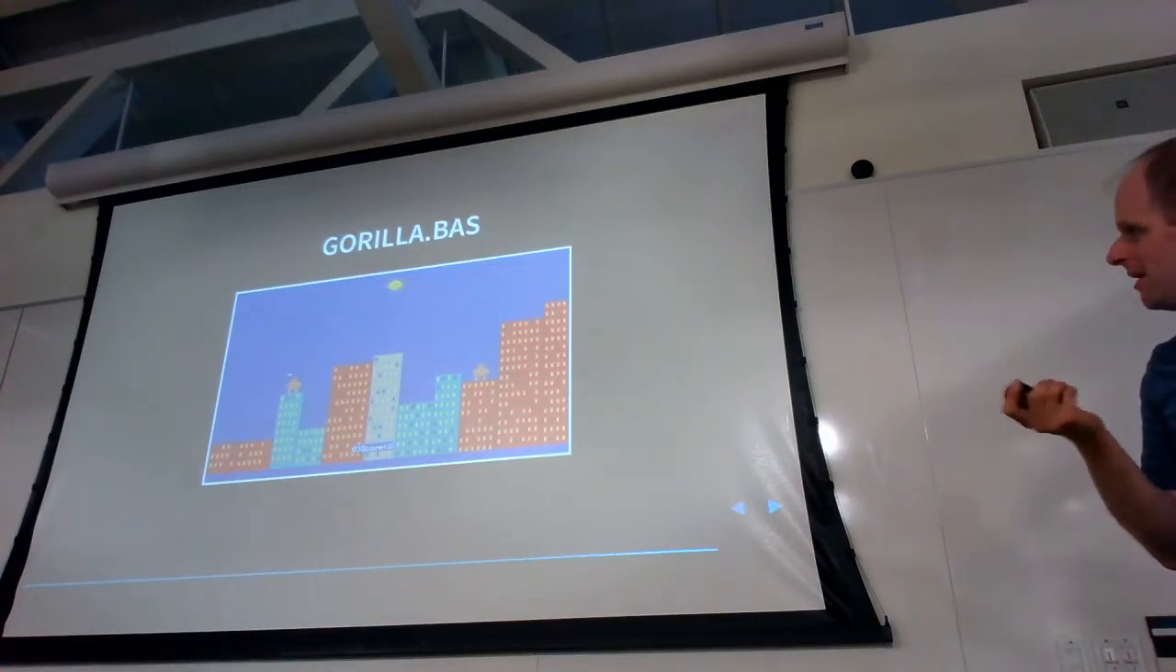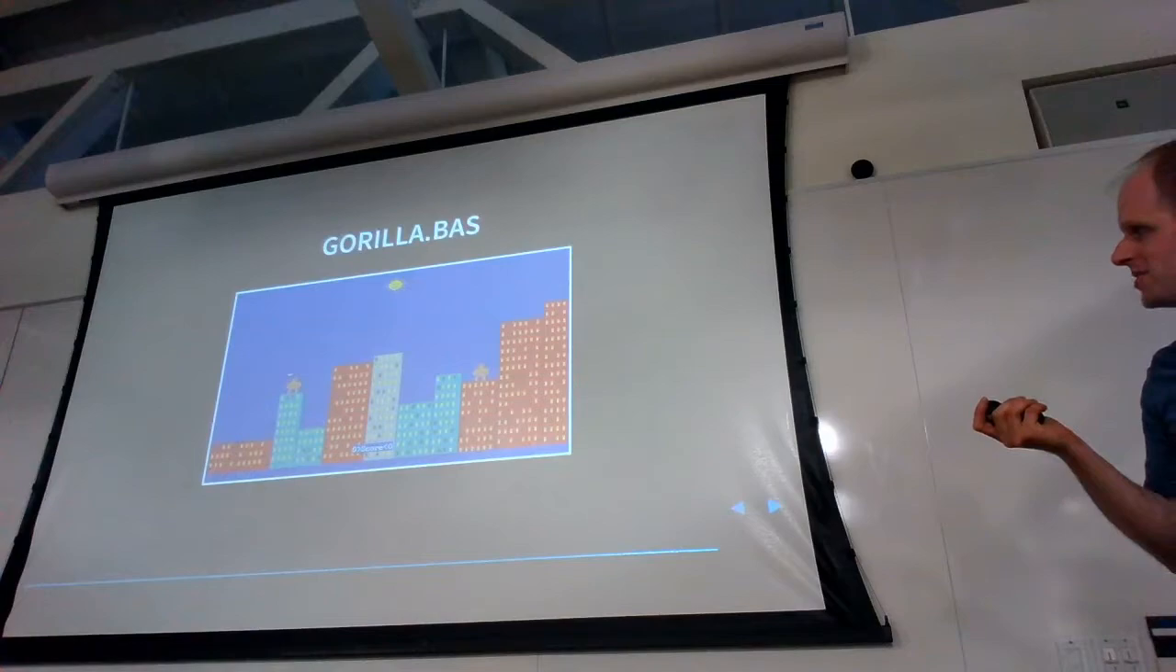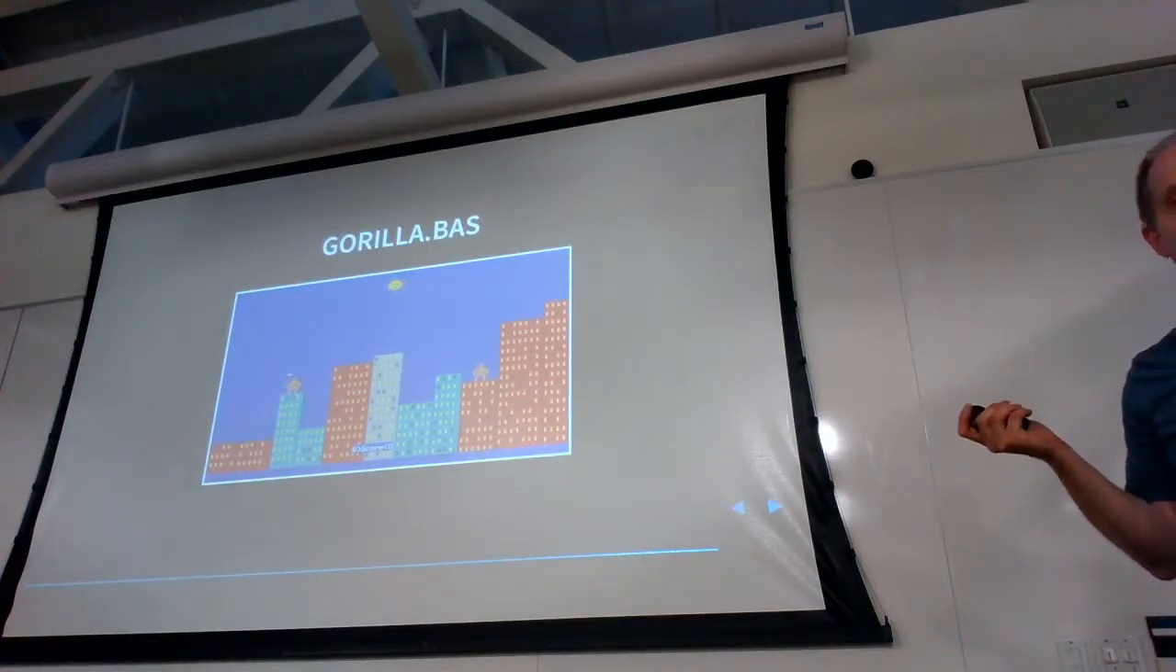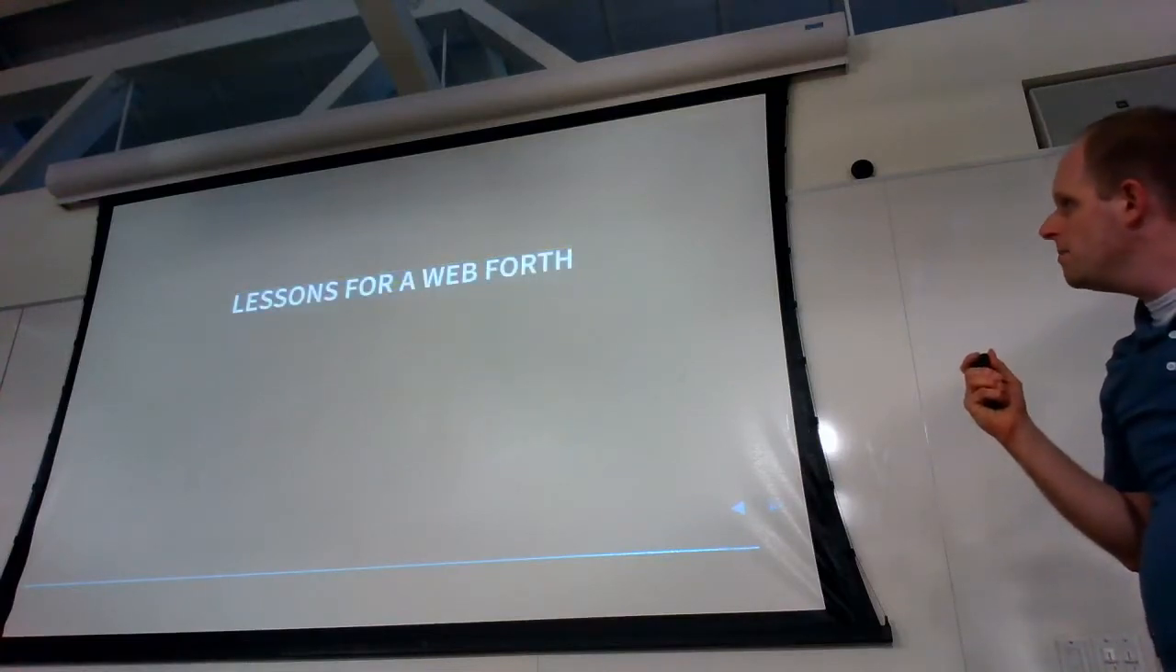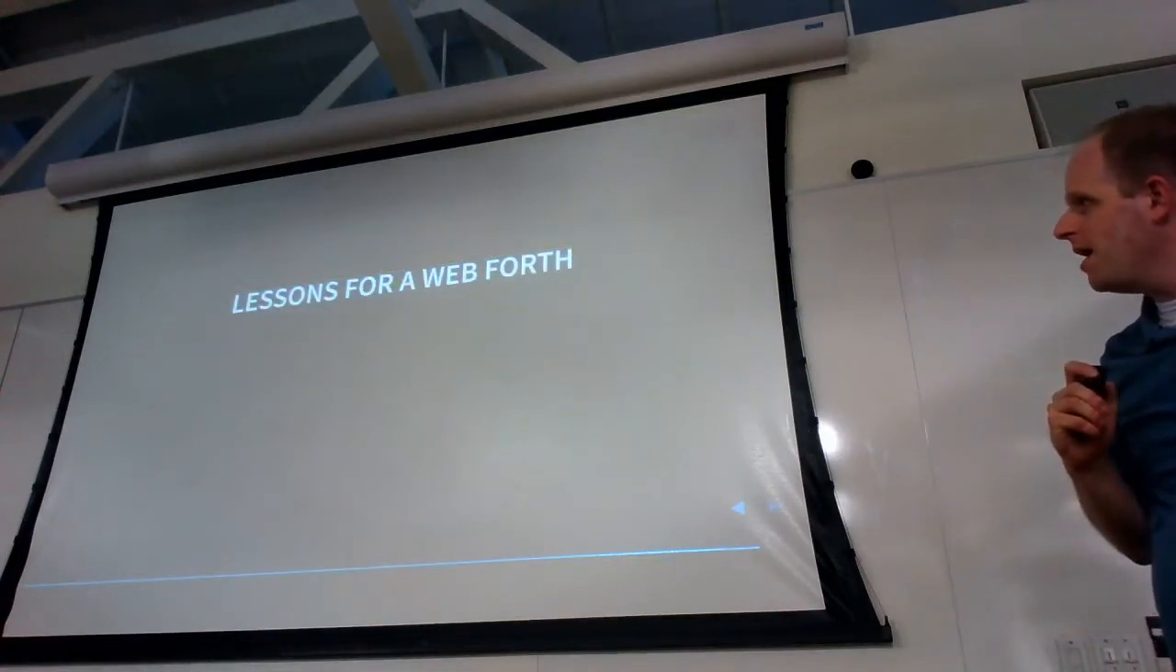Gorilla, the issue is I believe the primary missing bit is it actually uses subroutine definition because it was meant to be a demo of QBasic. So, lessons for WebForth.